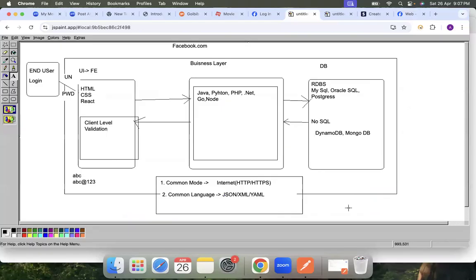JSON is a type of file which every technology nowadays can understand. So a front end like React.js can understand JSON. They can parse a JSON file, they can create a JSON file. And they will share the data with the business layer in the form of JSON only.